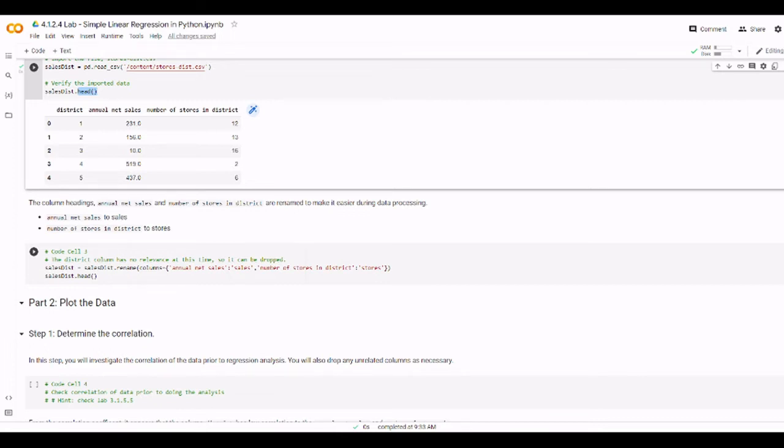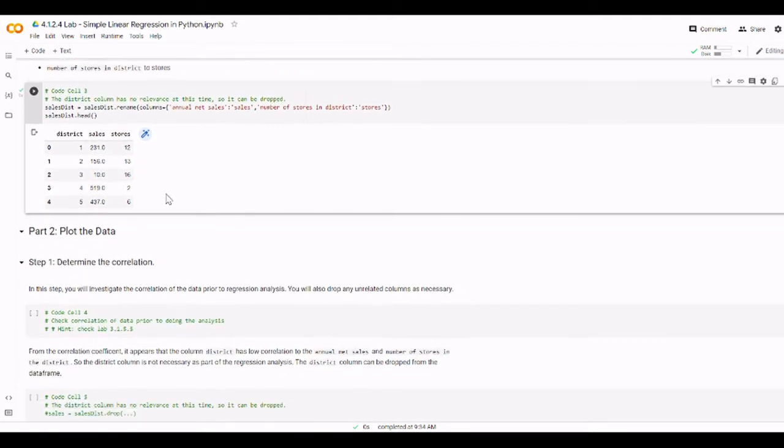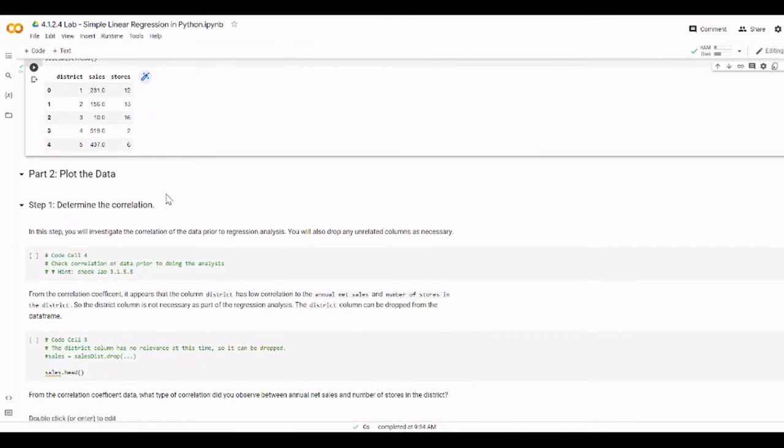Okay, and then again to see the first 5 lines, we use sales.head, and here we renamed the names of the columns. Alright, the next step, in part 2, is to generate the plots. To generate the plot, as you already know, we have to use matplotlib. In part 2, we need to generate the plots, and here we need to first determine the correlation.